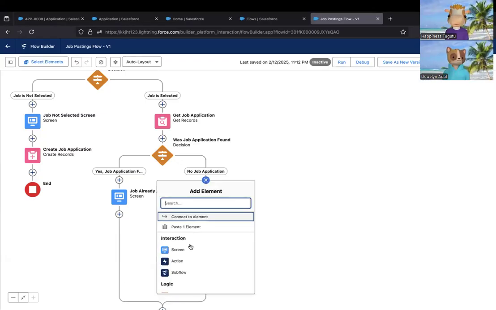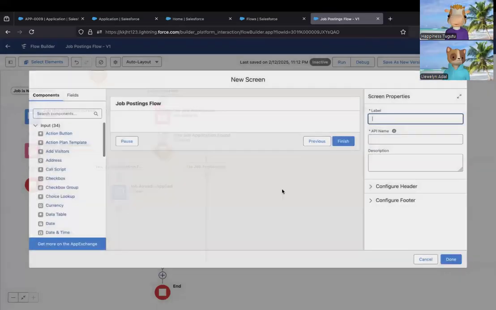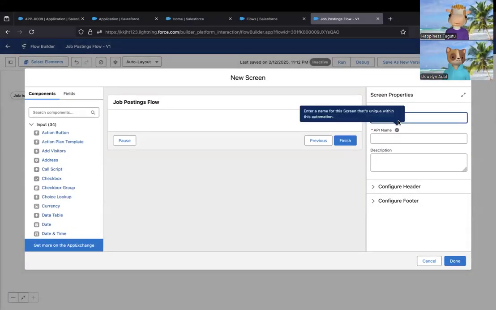Put a screen there. Okay. And call this job application, or create job application. Create job application. Okay. Just application, not application. That's it.